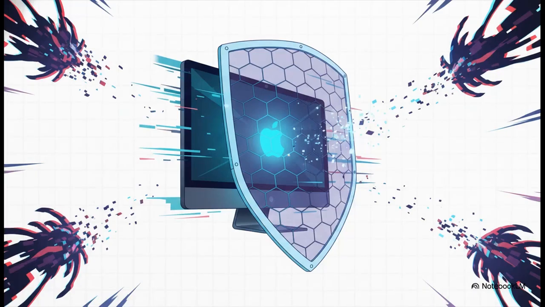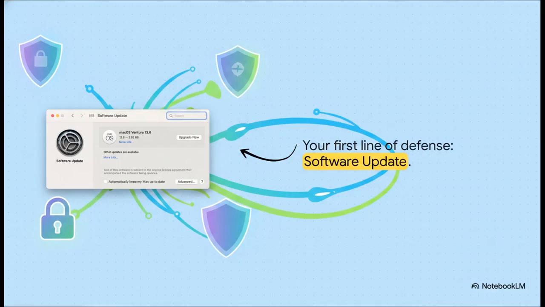Okay, so your Mac is running nice and smooth. That's great. But in today's world, speed means nothing if you're not secure. So the question is, how do you make sure your digital cockpit is properly shielded from all the junk out there? Listen, your single most important line of defense is right here, software updates. I can't stress this enough. Keeping your Mac up to date isn't just about getting cool new features. It's about installing critical security patches that protect you from the latest malware and vulnerabilities. It is the simplest and yet most powerful security step you can possibly take.